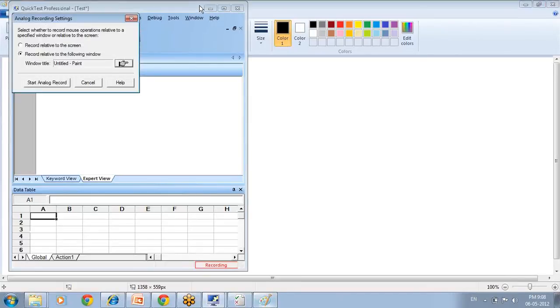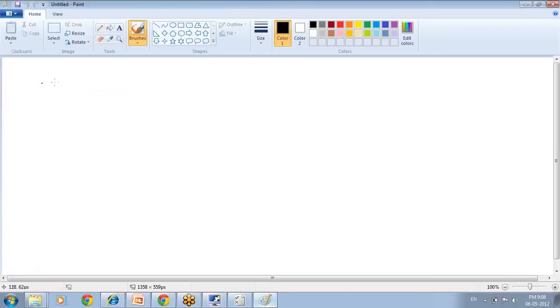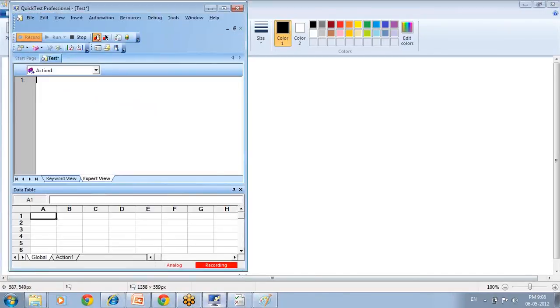Once I click on that window, it captures that particular window title. Here it is showing that title, and once it displays the title, you have to start the recording. Here you have the start analog record button. Click on that button. Once you do that, here you can see that analog recording mode is on.